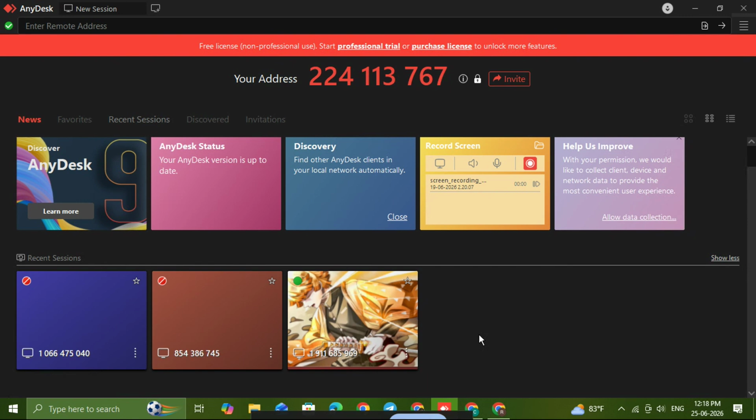Now that you're on the main AnyDesk window, look for the Recent Sessions section. This is where AnyDesk stores information about your recently connected devices. In this area, you can usually see previously accessed AnyDesk addresses, recent connection entries, and other session details that help you quickly reconnect without typing everything again.